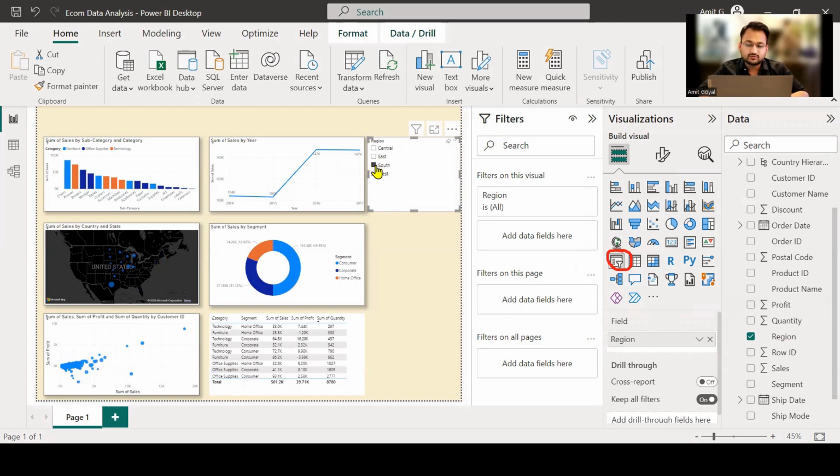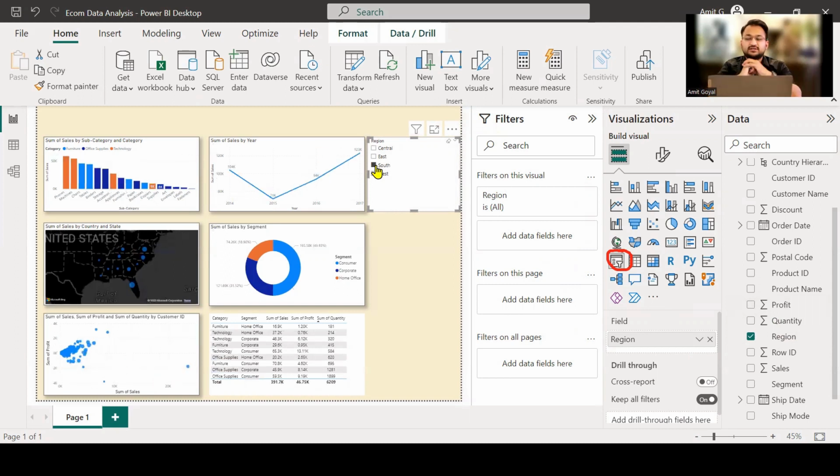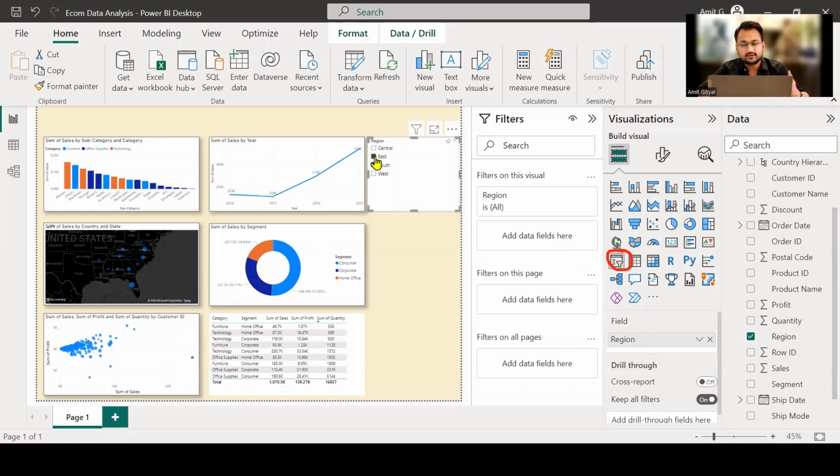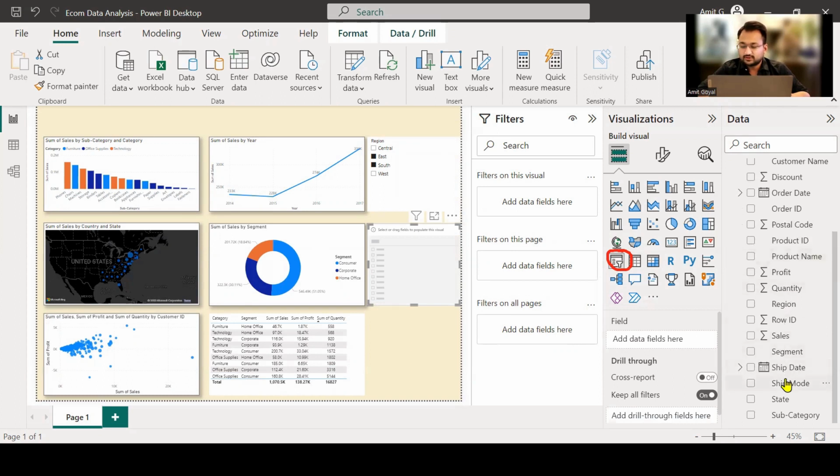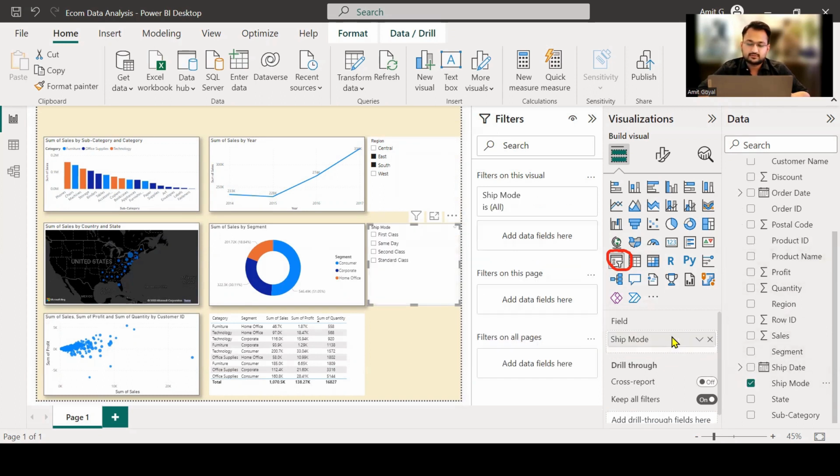If I click on south, the filter will change. If you want to make multiple selection in the slicer, you can press the Control key. If you press the Control key, you can make more than one selection as well. Let's add one more slicer over here. So I'll click on slicer again. And in this slicer, I would like to add my field of shipping mode.